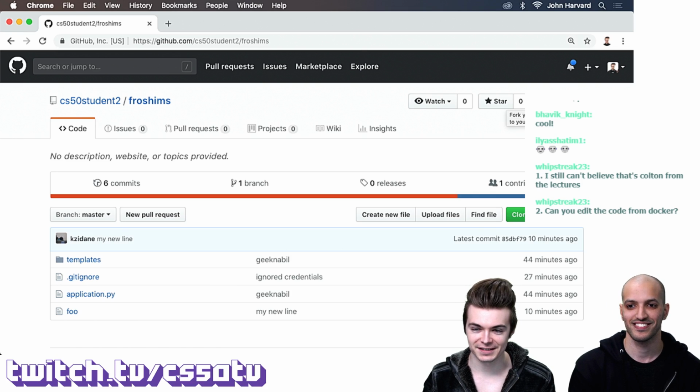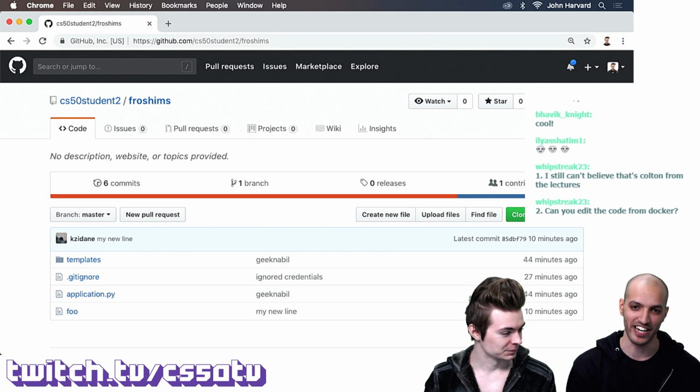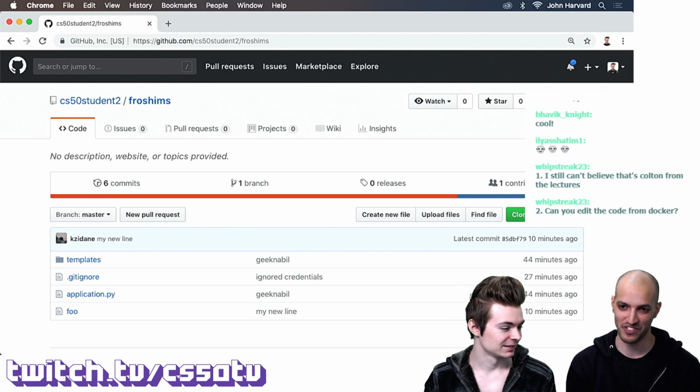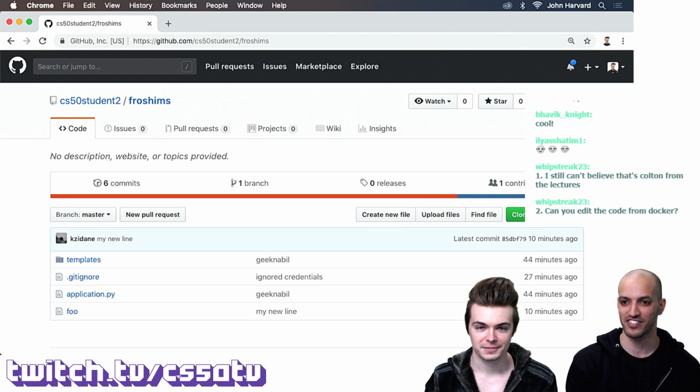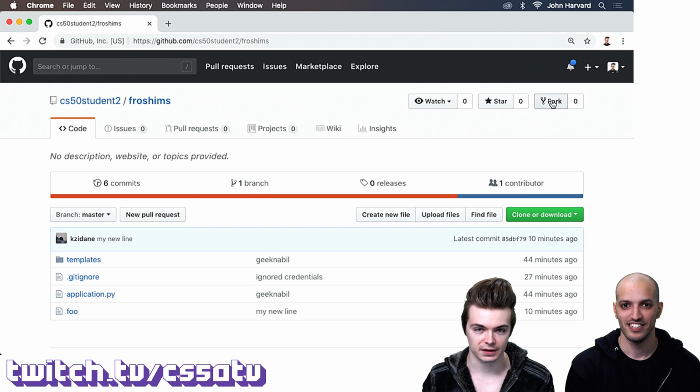Okay. Whipstreak says, I can't believe that's Colton from the lectures. Can you edit the code from Docker? Whipstreak, thanks for tuning in. I'm actually using a Docker container right now. I'm inside of a Docker container, so yes, you can use Git or edit your code inside of a Docker container. Awesome. Thanks for joining us. I'm going to go ahead and hide the chat box just for a second, so that we can see the web browser in its entirety.